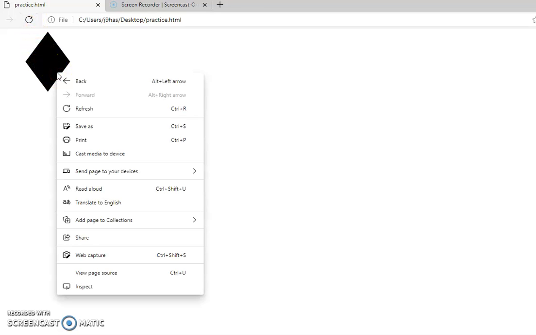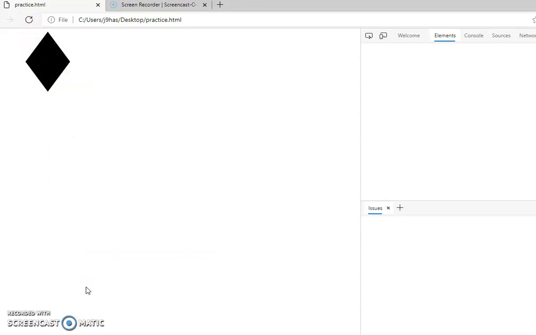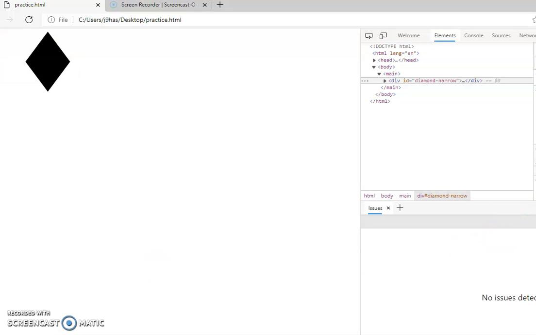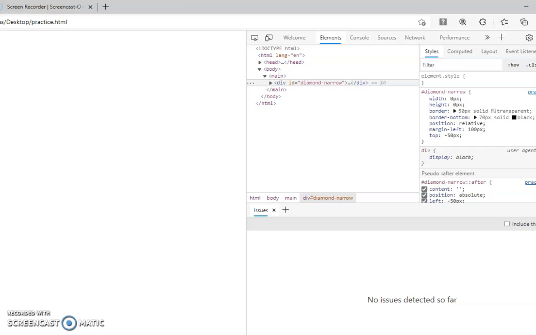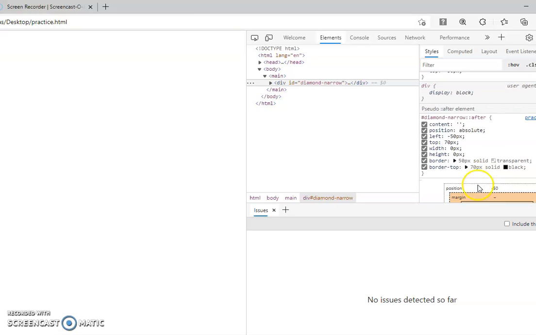And if we do an inspect, we can see that our pseudo element was added into our CSS right there. When it wasn't in the HTML, but it shows up in the CSS after we added it as a pseudo element. And so that's it for our diamond.